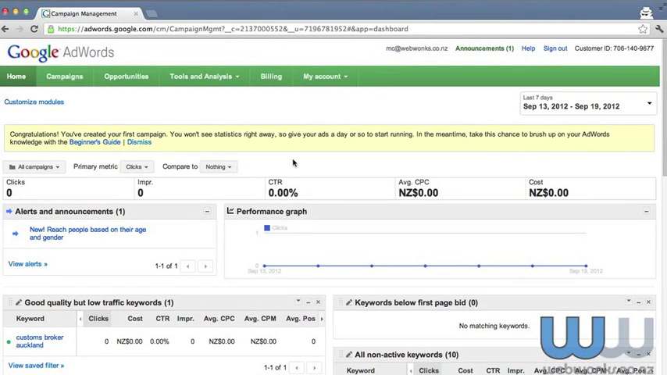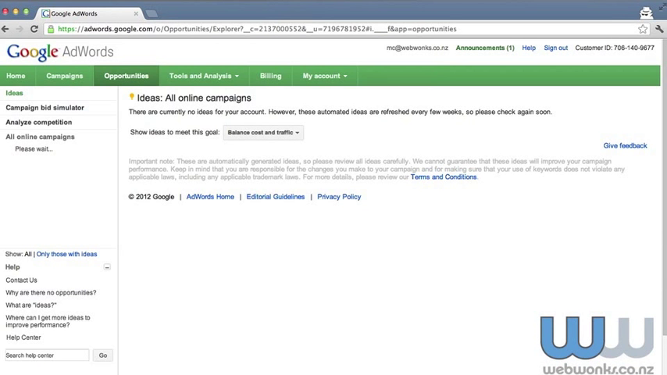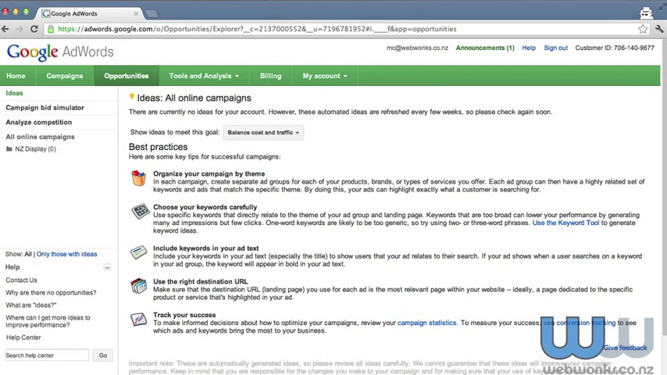You can, of course, customize what you're seeing on the screen by clicking on customize modules, by turning on and off the different modules. If you click into opportunities, you will see some information regarding what you can look to do to grow your campaigns. There's a campaign bid simulator. You can analyze what the competition are doing, and then there are some ideas for your campaigns. There is a standalone video tutorial for each of these elements, so please look for those on the Wonks campus.